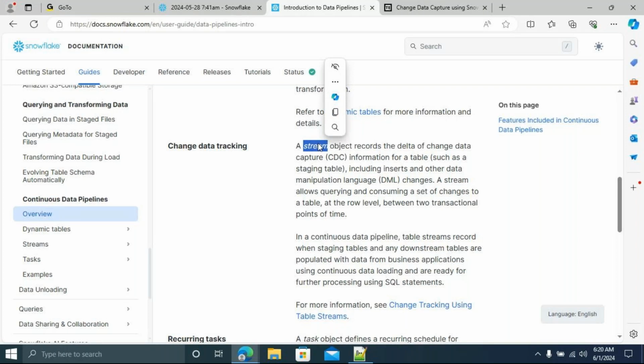What will the stream object do? If you are performing any DML operations on the source table, it will look at the changes that happened and take the delta part alone. That is nothing but change data capture.